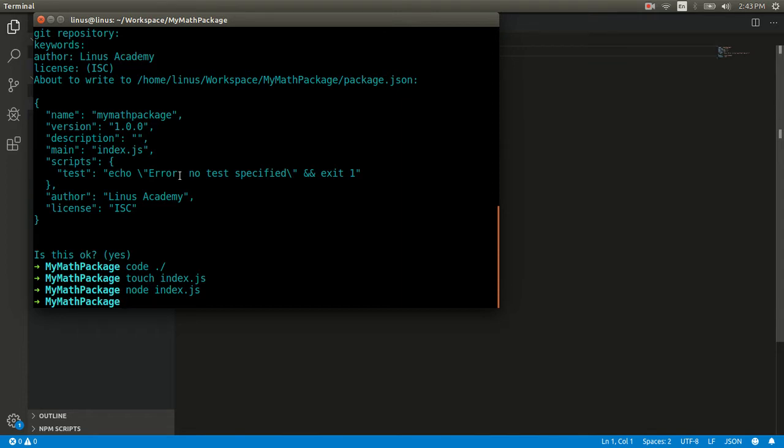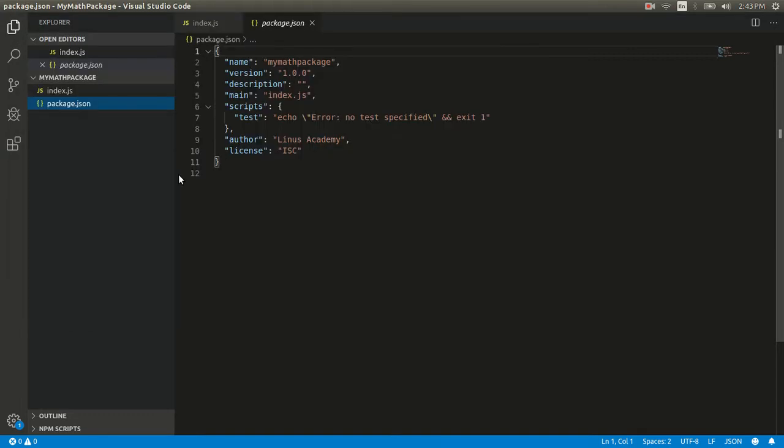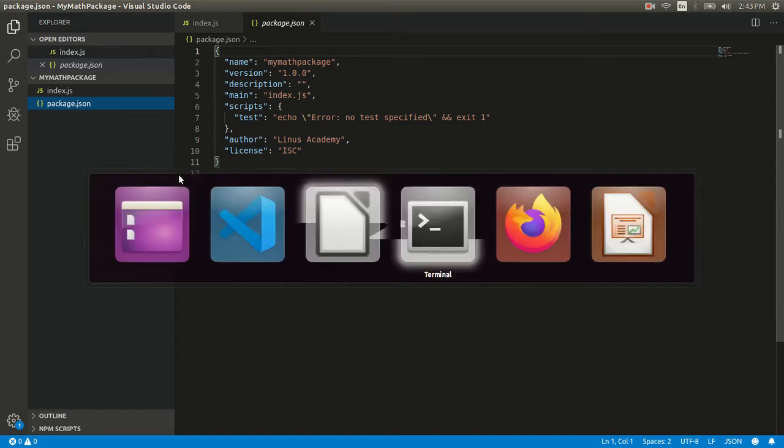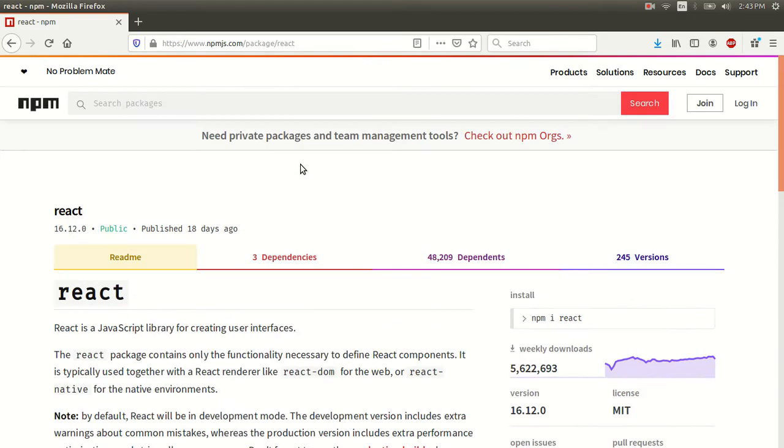So next is our task of publishing it. To publish our npm package, we need to have an account on the npm website. I have not created my account till now, so I'll create it right now.